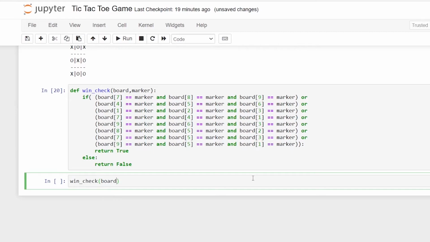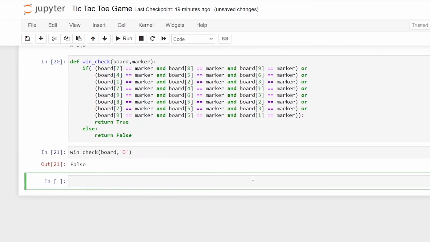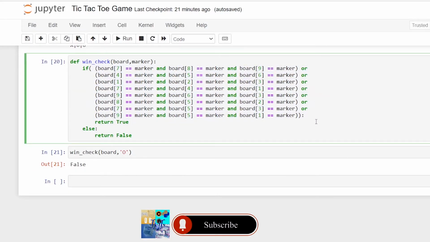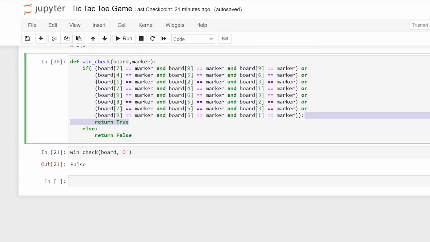Let's check whether board O has won or not. False. So here it's showing that O has not won. These are all the combinations through which you can win: across row 1, across row 2, across row 3, diagonally in this position, diagonally in that position. These are the combinations by which a marker X or O can win.